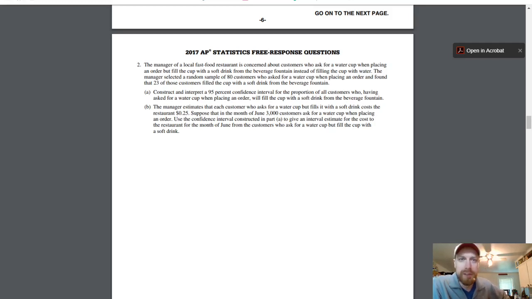All right, we got 2017 number 2 here because I can't count. The manager of a local fast food restaurant is concerned about customers who ask for a water cup when placing an order, but fill the cup with soft drink instead of water. The manager selected a random sample of 80 customers who asked for a water cup when placing an order, and found that 23 of those customers filled the cup with a soft drink from the beverage fountain.